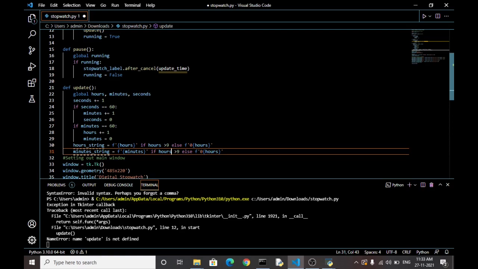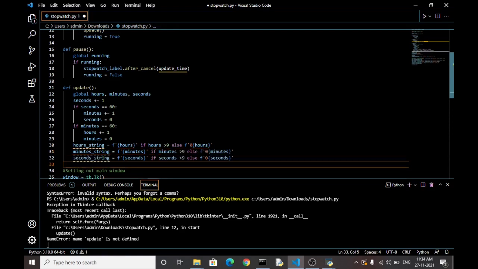Oops, sorry, seconds. After that I'm going to click enter, and I'm going to write stopwatch underscore label dot config, which means configure, and then in brackets I'll write text is equal to hours underscore string.